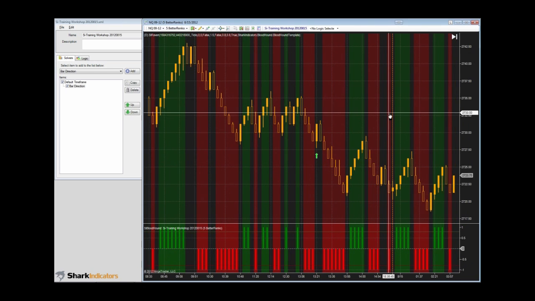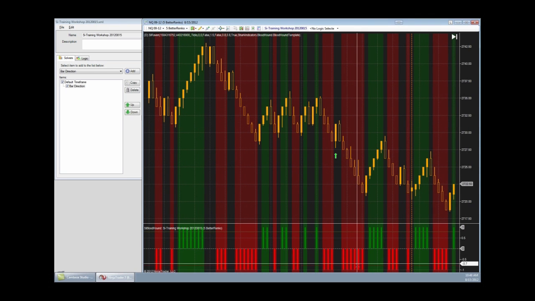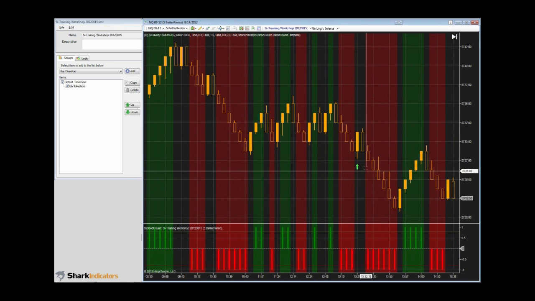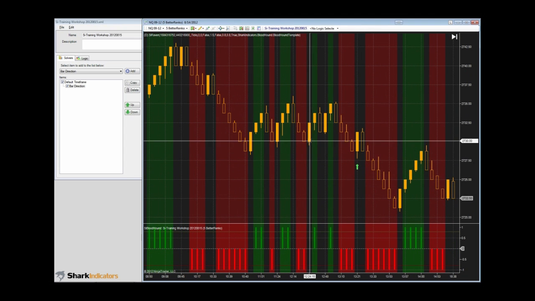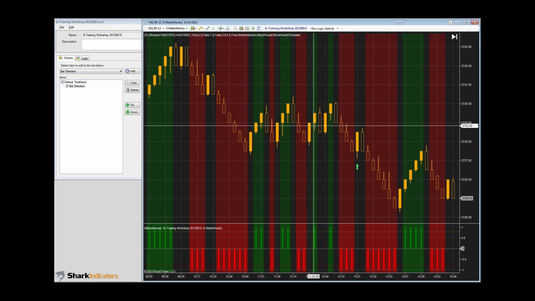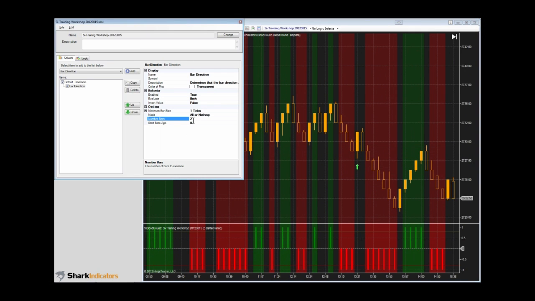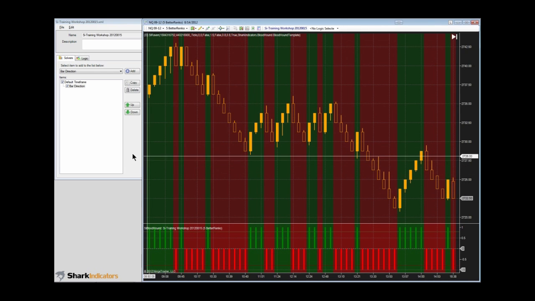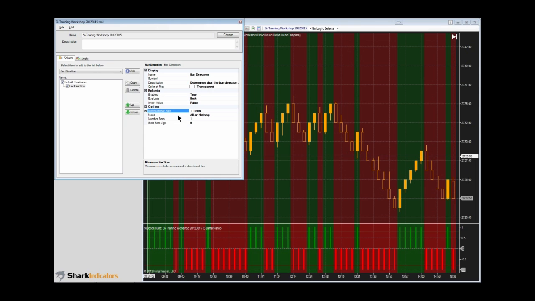Let me stretch the chart out, make it a little easier to view. There we go. So now we can see on the second bar of the same direction, we're getting output, right? So here's the first up bar and the second up bar, and we're getting an output. All right, let me put this back to that, and we'll go over the bar size.